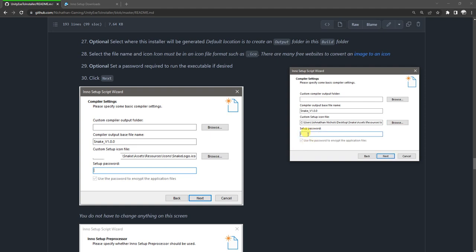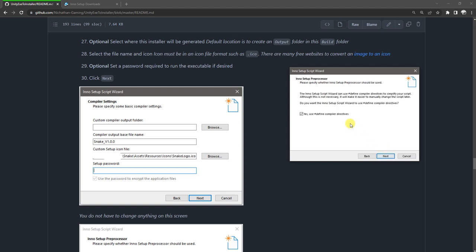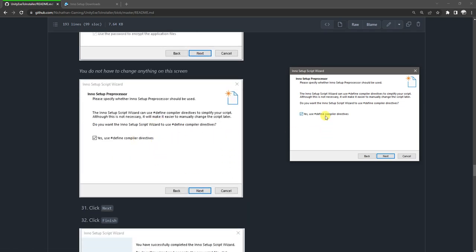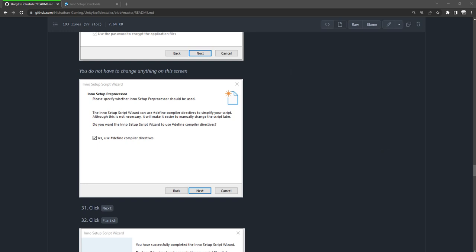You can even set up a password like the disc games of old that would ask you for the game password. But I will not add one. Those are easy enough to get around nowadays. Here I will leave it as the default, and I will click next and then finish.